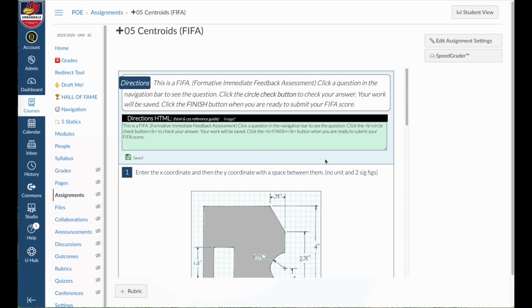So this right here is the teacher viewpoint. You'll see there's directions that you can put in there. These are standard directions that just get added. You can change these if you want. And then below the directions is where you put in the HTML for your directions. You have the ability to go ahead and put in your own HTML.